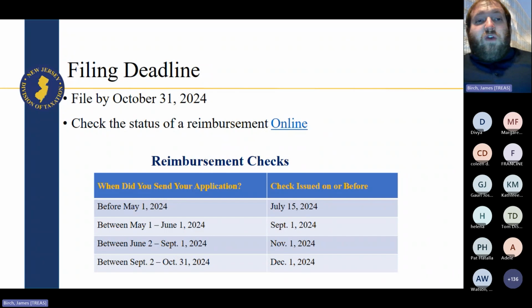And these are dates for the new filing deadlines. It is October 31st of 2024, and they can check the status of the reimbursement online on our website. And you can see how they're paid, where the earlier someone files, the earlier they will receive the check. For example, on that first line, if they file before May 1st, they should expect to receive a check by July 15th or earlier. And the later they file, the later the checks will be issued.